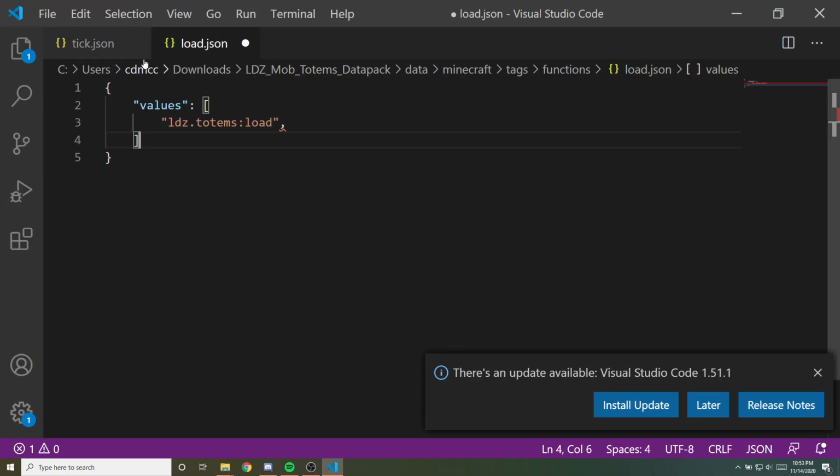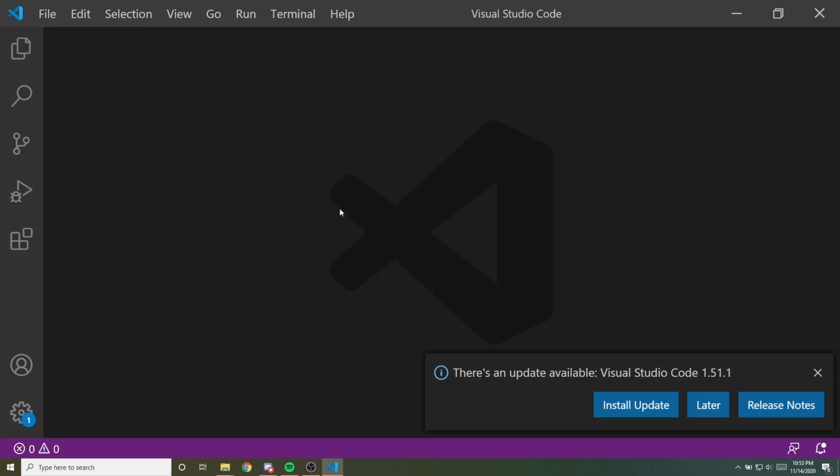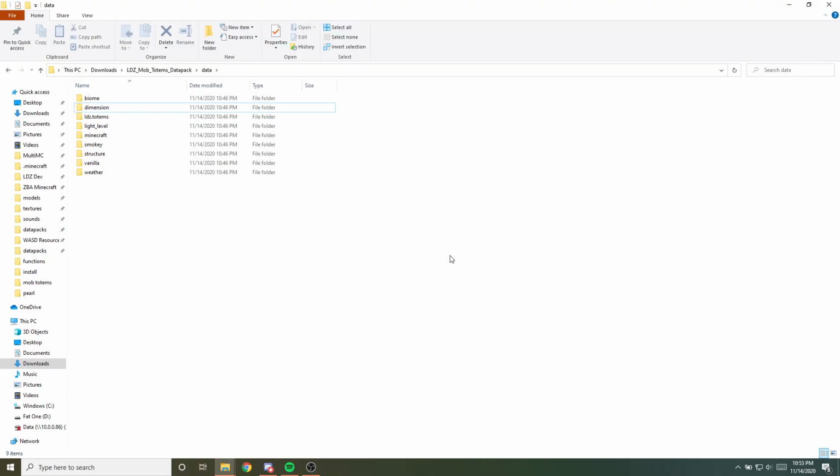You can see even Visual Studio Code underlines it. Let's zoom in a little bit. It's underlined because it's telling me that this is bad. If we leave it, it will break, so delete that. We can now close the load and then do the same here. So the was.lib tick line we delete, and we delete the comma. Save that, close it, and move on. So that is how you install this datapack to work with all of my other datapacks. You will of course need the library installed just like you would any of my normal datapacks.